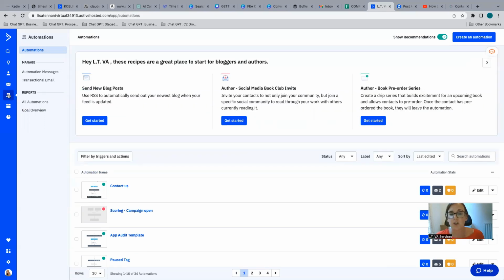But don't be scared of automation. Don't be scared of your CRM system. If you haven't got one, get one. You need one. It's quite simple to bring your contacts over. It's not as complicated as you think.